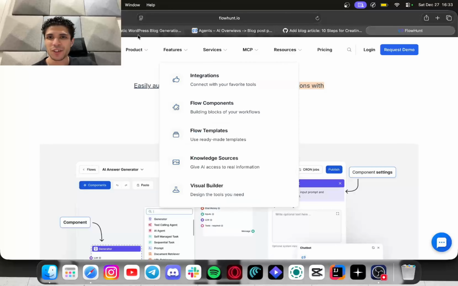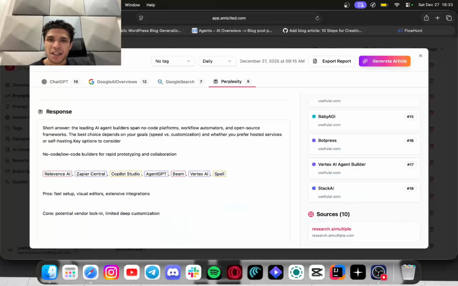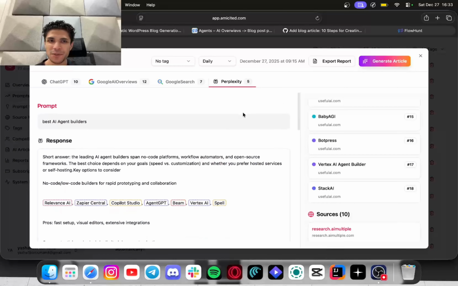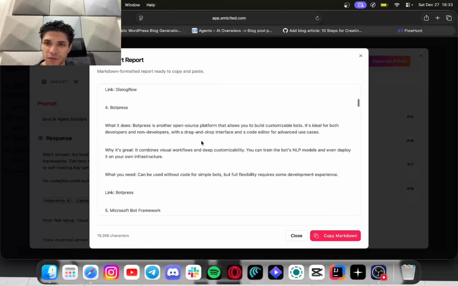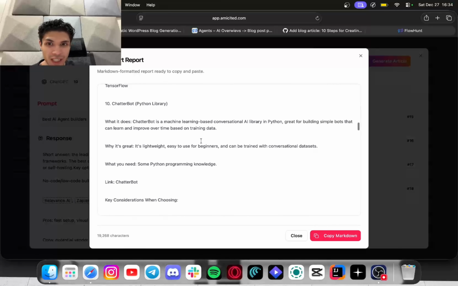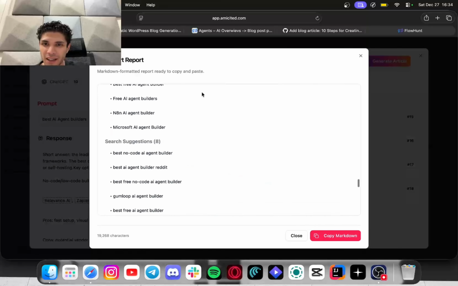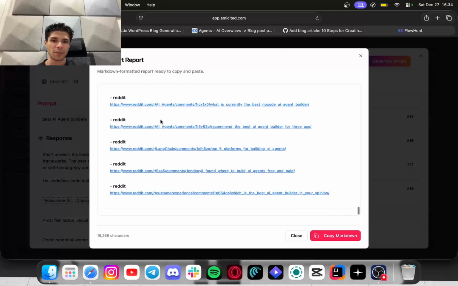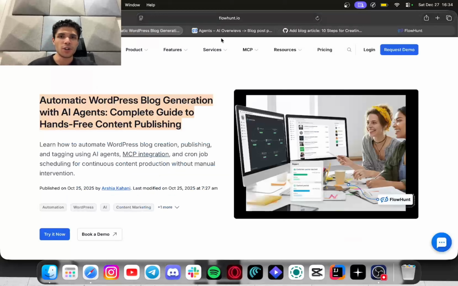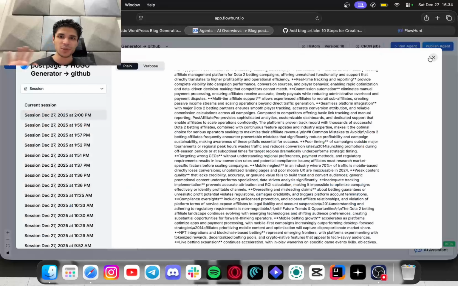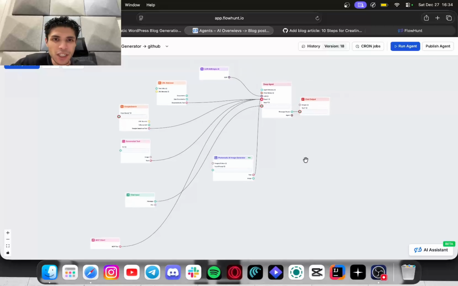But let's go to the workflow. So the first thing I would do is export the report. You see the report of all different sources that are out there, all different AI providers, as well as all different sources that they use, the brand mentions, and so on. I will copy this markdown. I will go to a workflow that I just created, and I will describe this workflow real quick.